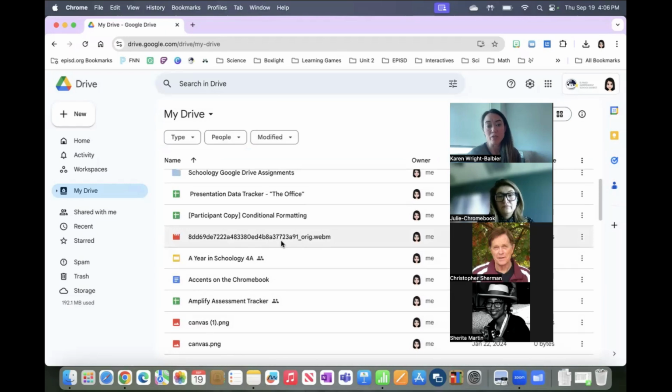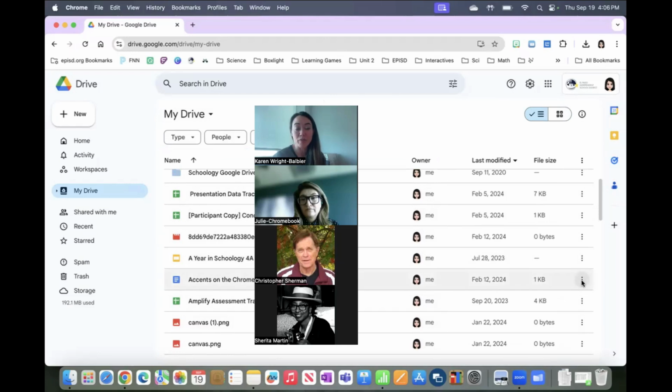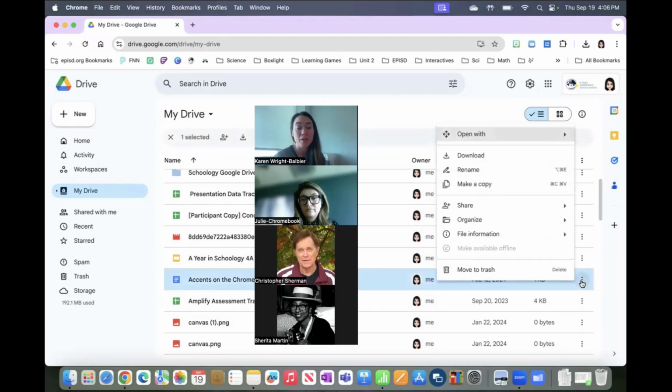That's where I would say is a weird title. But you can definitely hop on over for accents on the Chromebook. I don't want to delete that. That's a file that I need. But by heading over to those three dots, students can definitely move things to the trash.